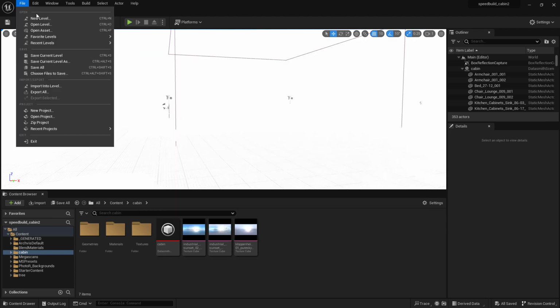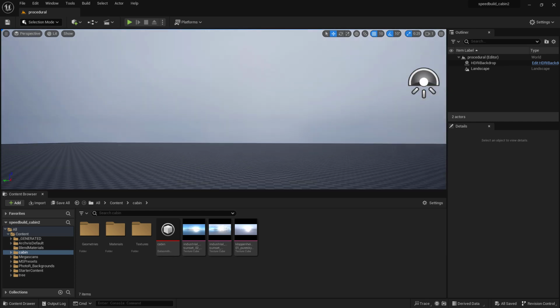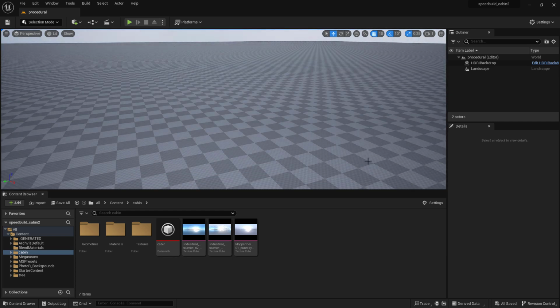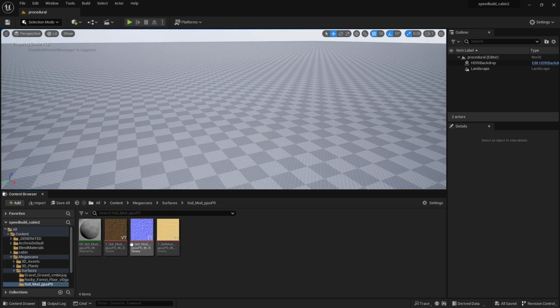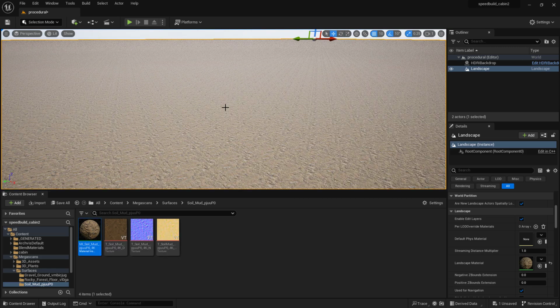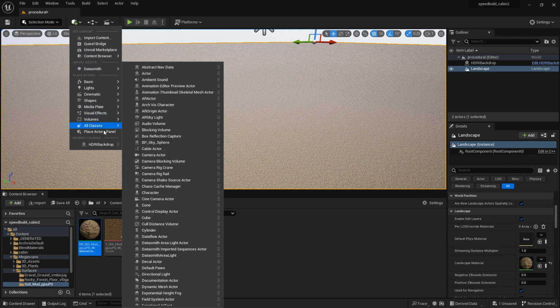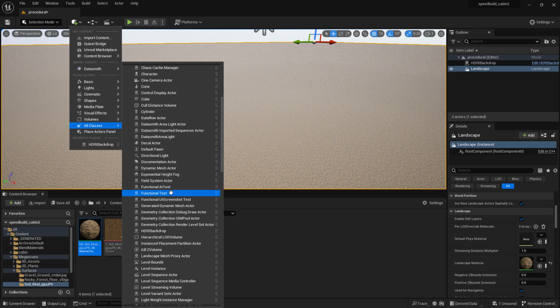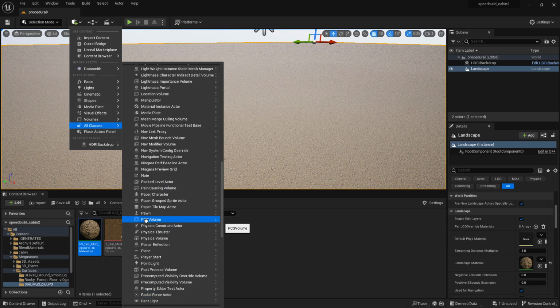Let's make sure I'm in the right level here. All right, cool. All I've done in here is put an HDRI backdrop and a landscape. Okay, we can take our Megascan surfaces and put it on here just to make it look a little better. Not that much better. Okay, but for the procedural part, let's go to Add, and we'll go to All Classes and look for Procedural. We're looking for a volume, PCG volume. There it is.